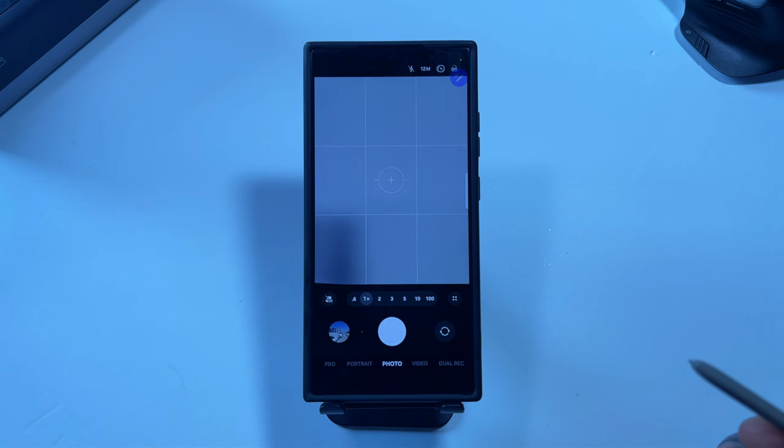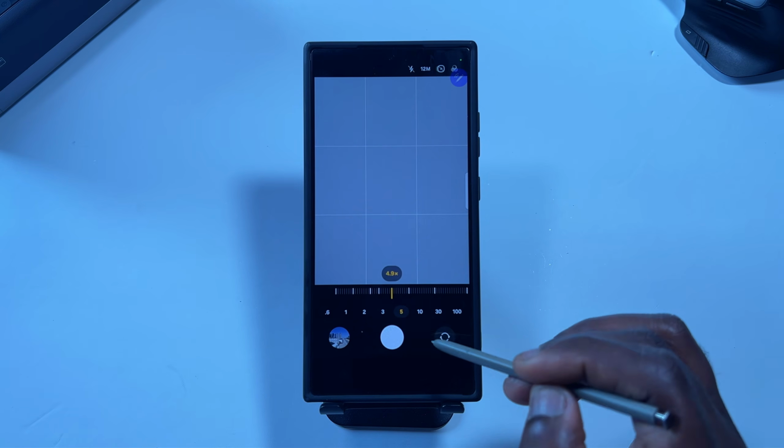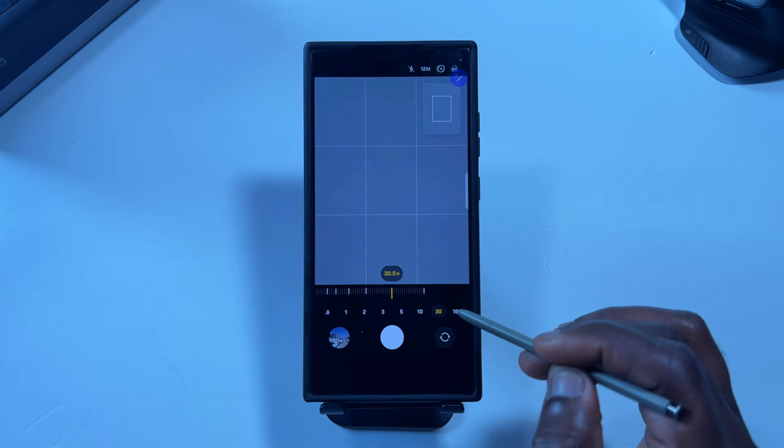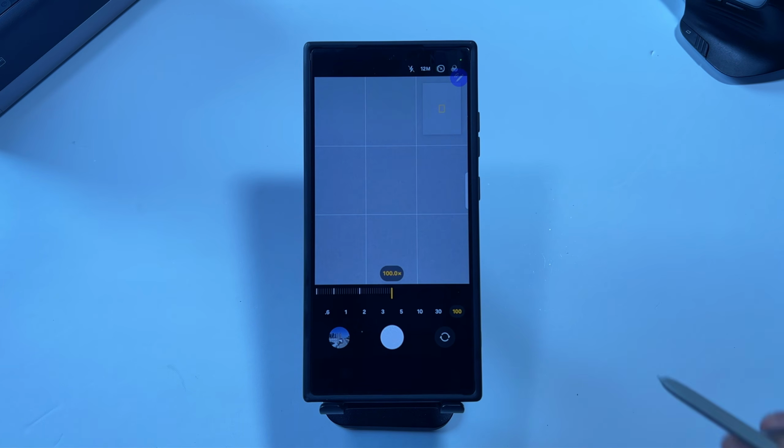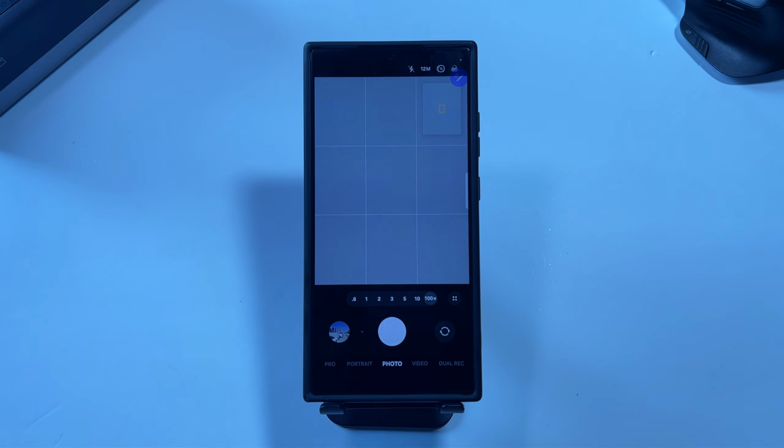So if you want 1 time, you're going to have 1 time. You can go 2 times, 3 times, 5 times, 10 times, 30 times, and 100 times, all by just tapping on it instead of pinching in and out using your finger. That way you're able to get spot on whatever you're looking for, or zoom in or zoom out of. All right, if you didn't know this, I'm happy I was able to help.